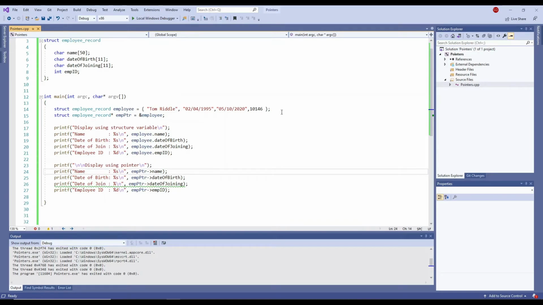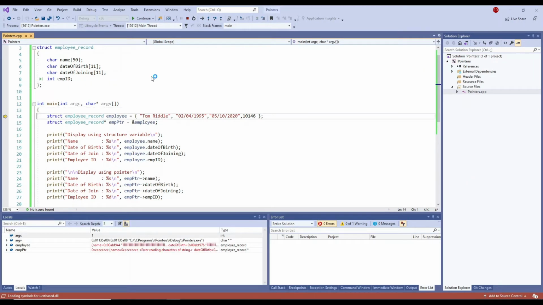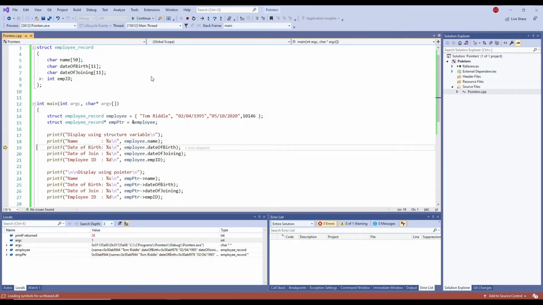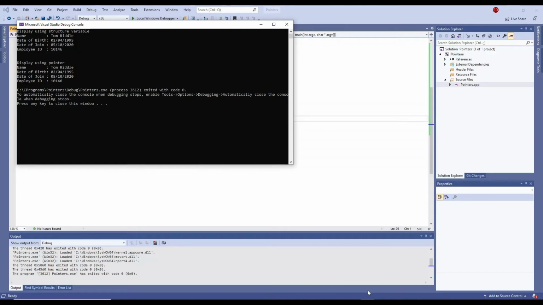In the program, we have declared a structure type, followed by a structure variable and initialized it. The structure pointer is then declared and initialized to point to the structure variable. We then display the contents of the structure members indirectly using the pointer to the structure and directly using the dot operator. As you can see, both the displays are the same. Note that when we use the dot operator, we use the structure variable, and when we use the arrow operator, we use the structure pointer.